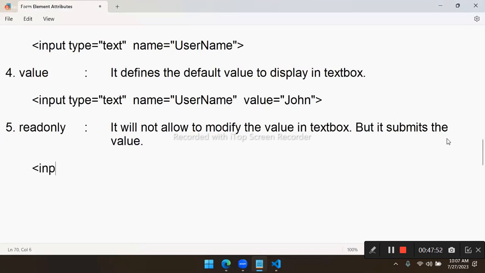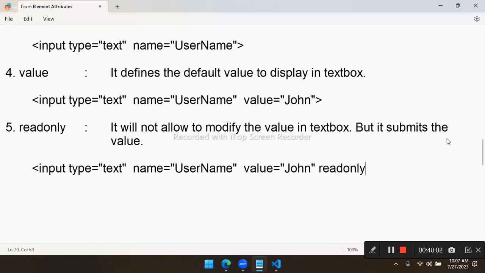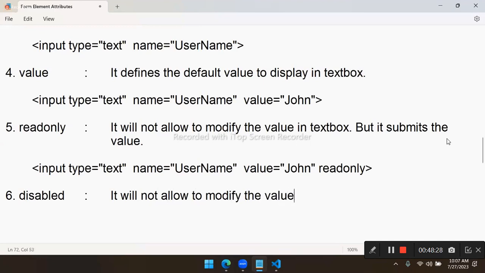So you just define input type text, name is username, and value is John. And we just put readonly. There is another option: we can use disabled also. We can put another attribute, disabled. Disabled also will not allow you to change or modify the value in the text box.